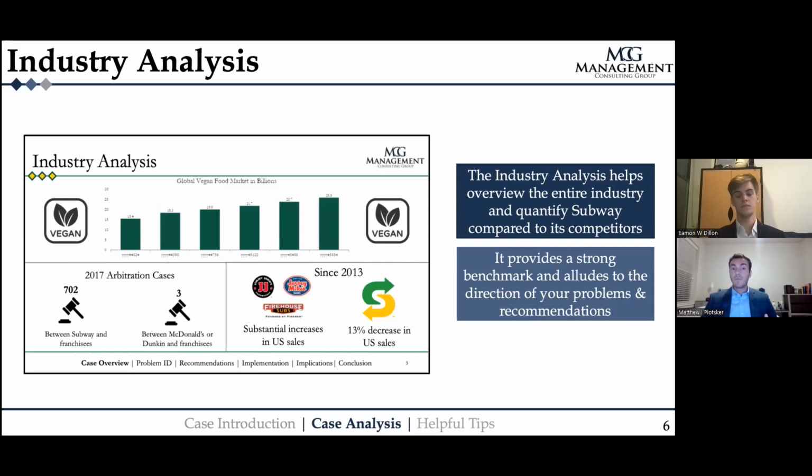As you can see, we mentioned Jersey Mike's and Jimmy John's in conjunction to Subway, and you could really see where it falls, not as a standalone business, but as a food business in that industry with competitors like those two that I mentioned. It provides a really strong benchmark and further alludes to some of the direction and problems and recommendations they will be solving. We mentioned a 13% decrease in US sales, which shows that one of our goals will be to solve that issue and work on expanding and increasing US sales.